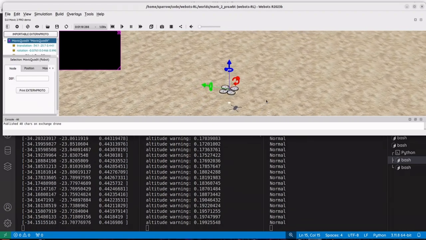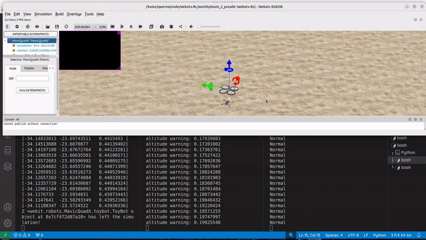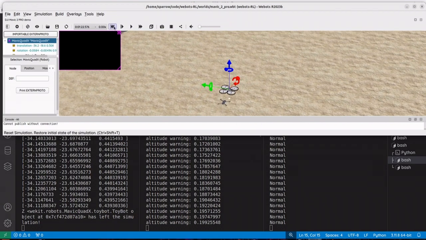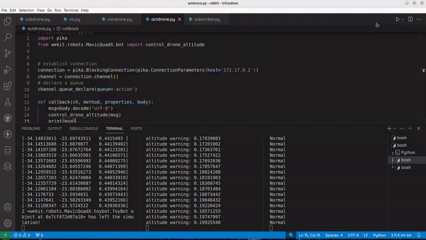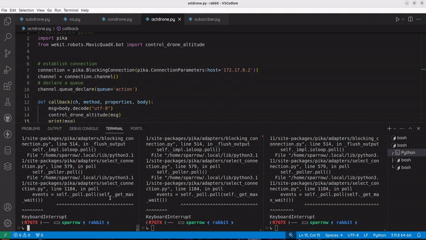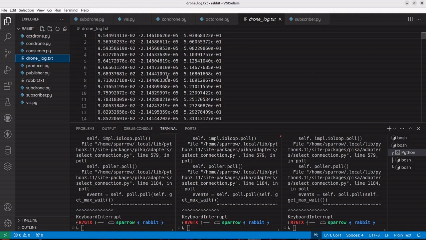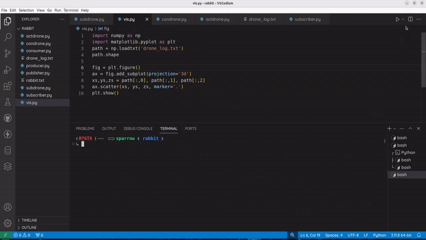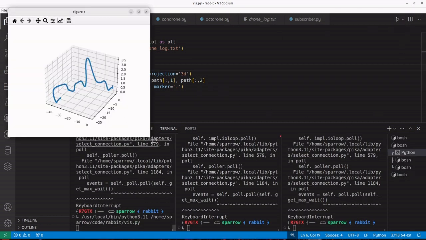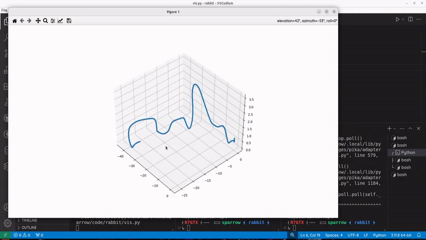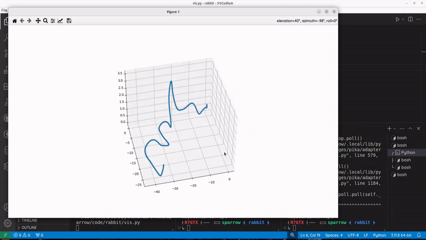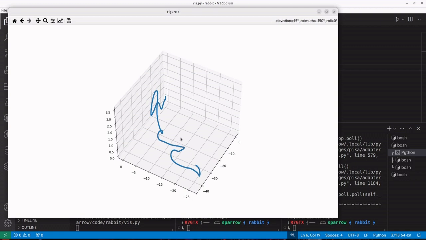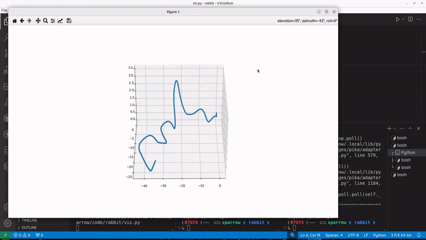I shall stop this demonstration now. We can also stop our subscribers. We can see this drone log was created. We can try to visualize this again. So this was the data that was generated by our drone flight, the path of the flight. It was recorded by our subscriber.